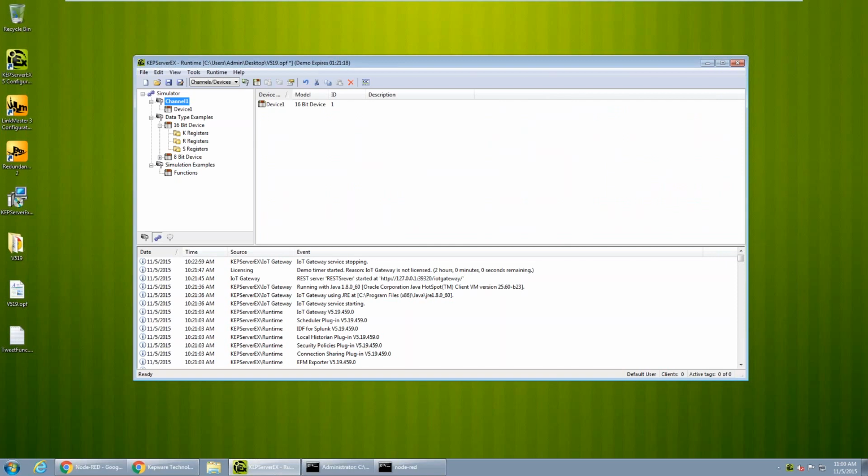This is where you set up a project for KEPServerEX. You'll create a channel, and at the channel level you'll choose a driver. So the driver might be Allen Bradley ControlLogix Ethernet, or IC6870, or ODBC client driver, or Modbus, or Siemens, and the list goes on and on.